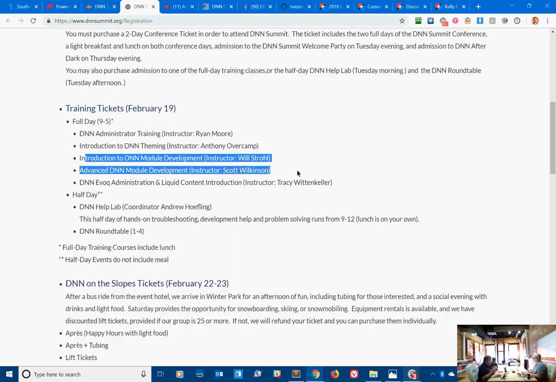And so with both of those in the same class, they get a little bit of what they want but still need more. So this year, for the first time, we're splitting those into two separate courses. We have Will Strohl giving the introduction to DNN module development, and that is going to be a course that is paced for people who've never built a module before.